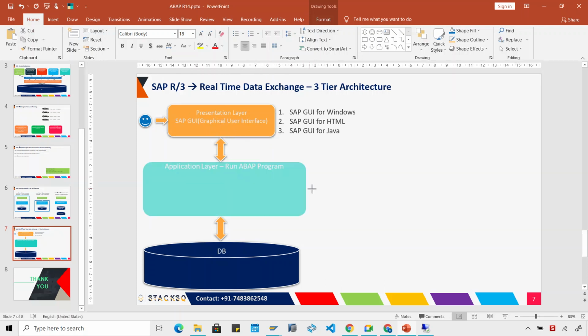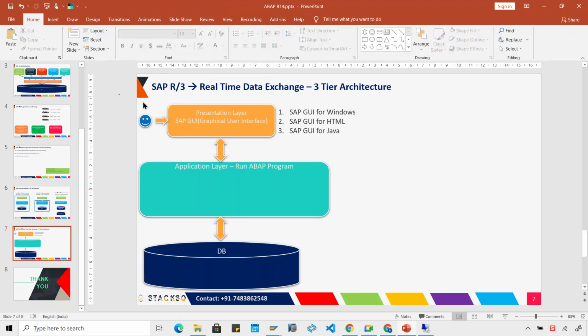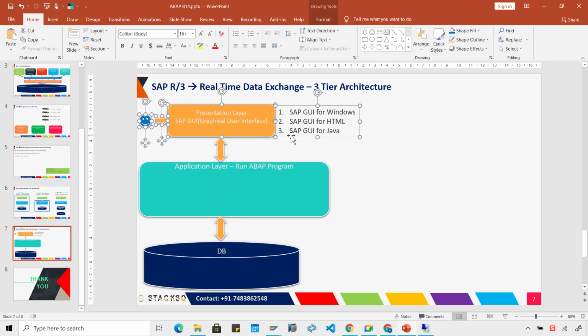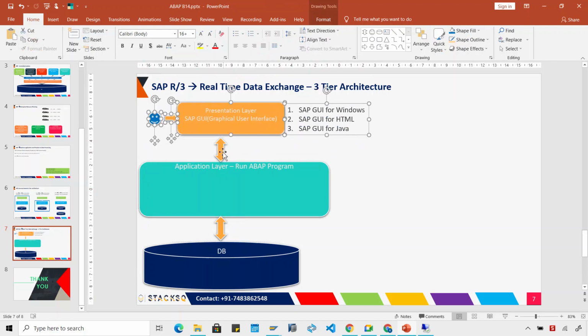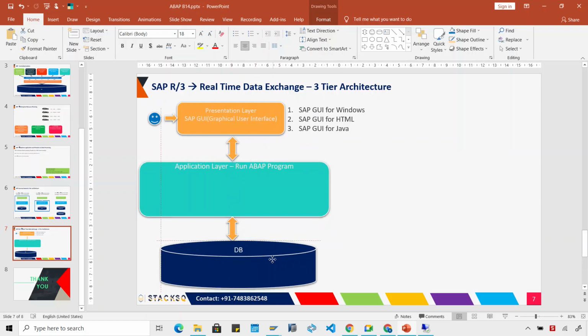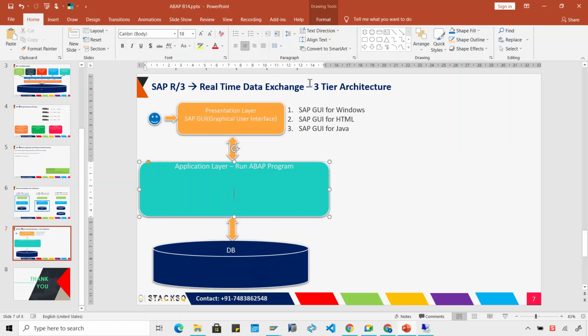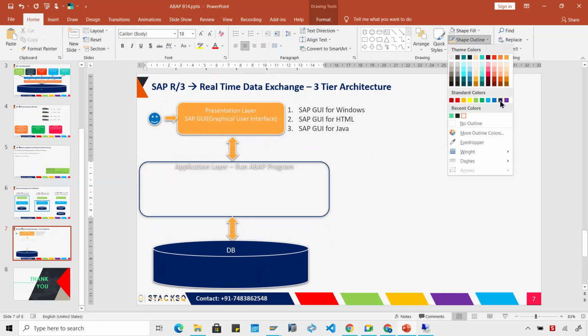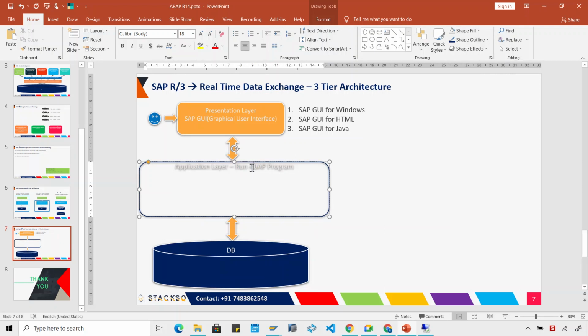So this is our application layer. This is where our ABAP programs are going to execute. Let me move this a little to the center so that I can get more space. This is where our ABAP programs are going to run. Here we have components, guys. We have so many components in the application layer. So what are those components?